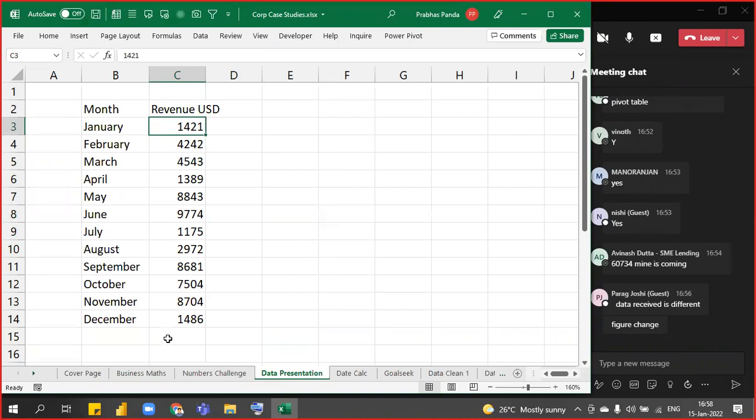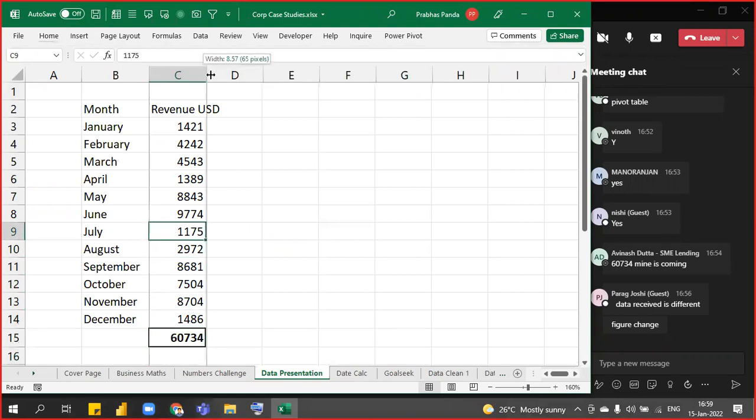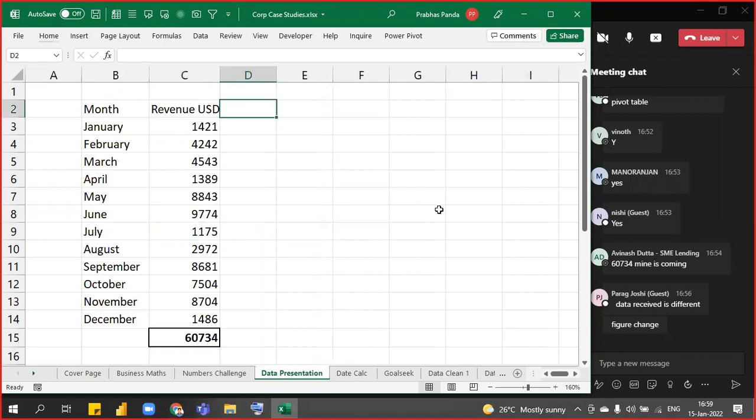Okay, so now we are in the equal page. So the data comes in this one, 60,734, correct? This is what we are getting, right? Okay, let it be. Correct. No problem. Sorry for the confusion, which arises because the data slightly changed when I was sending it across.